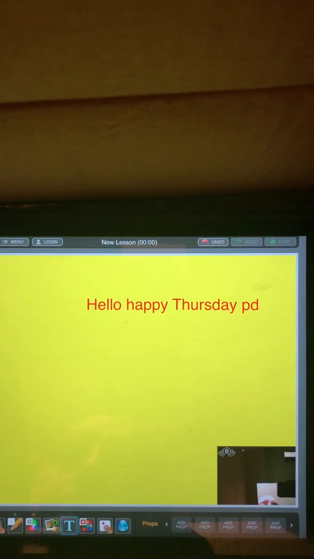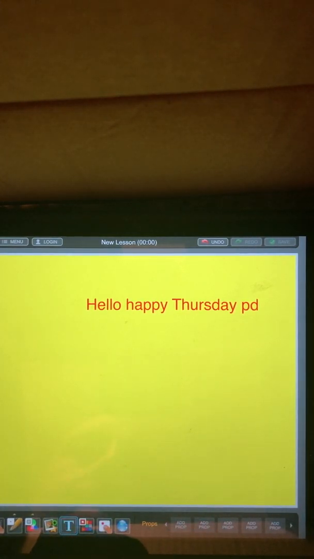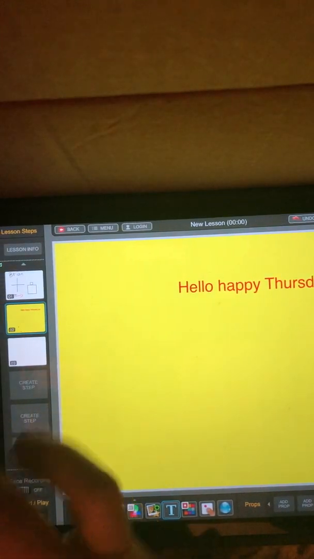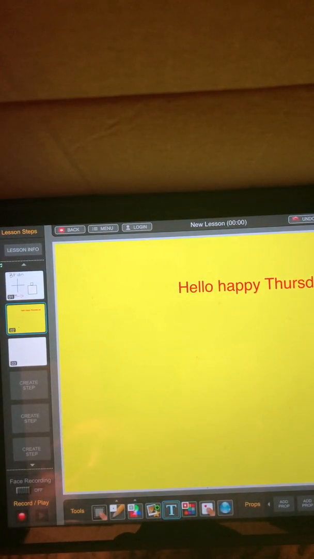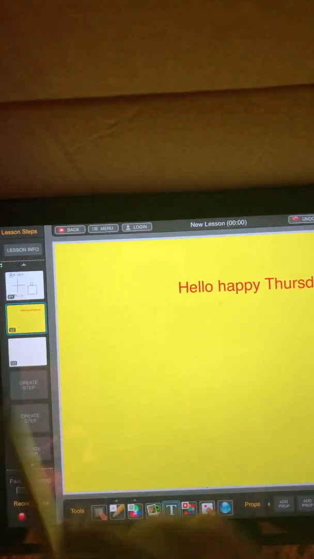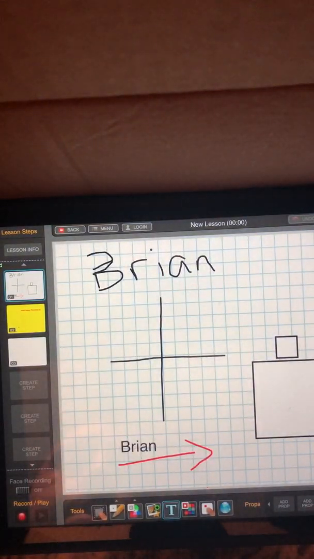You can just turn off that face recording. For today's purposes, I'm not going to leave that on, just because it takes a little longer to upload. All right, right below that face recording button, it says record and play. What we're going to do is hit record. But first of all, before I start recording, I'm going to move back up to my top slide here. And I'm just going to make a quick little recording so you can see how to program it.